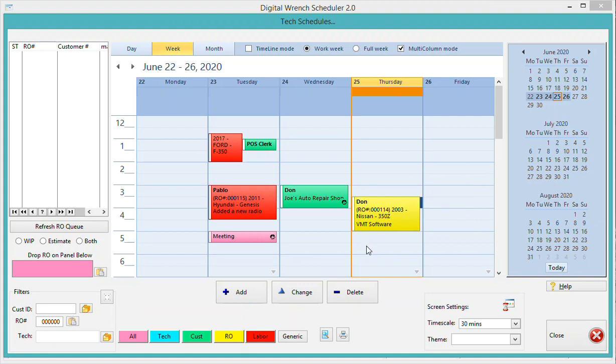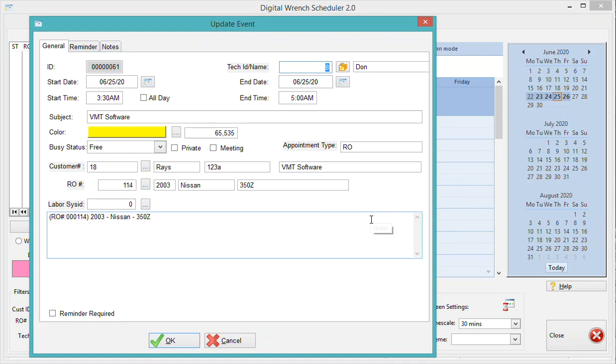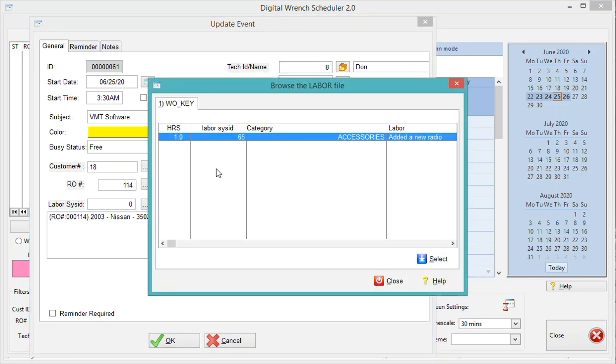So let's say I've got some work scheduled, so I'm going to go ahead and schedule that work. I'm going to pick the labor assist ID, which is basically an ID number for the labor that's in a work order. Now when I click on the three dots here, it's only going to show the labor items that are in that work order, so you're not going to get a whole bunch of labor items.